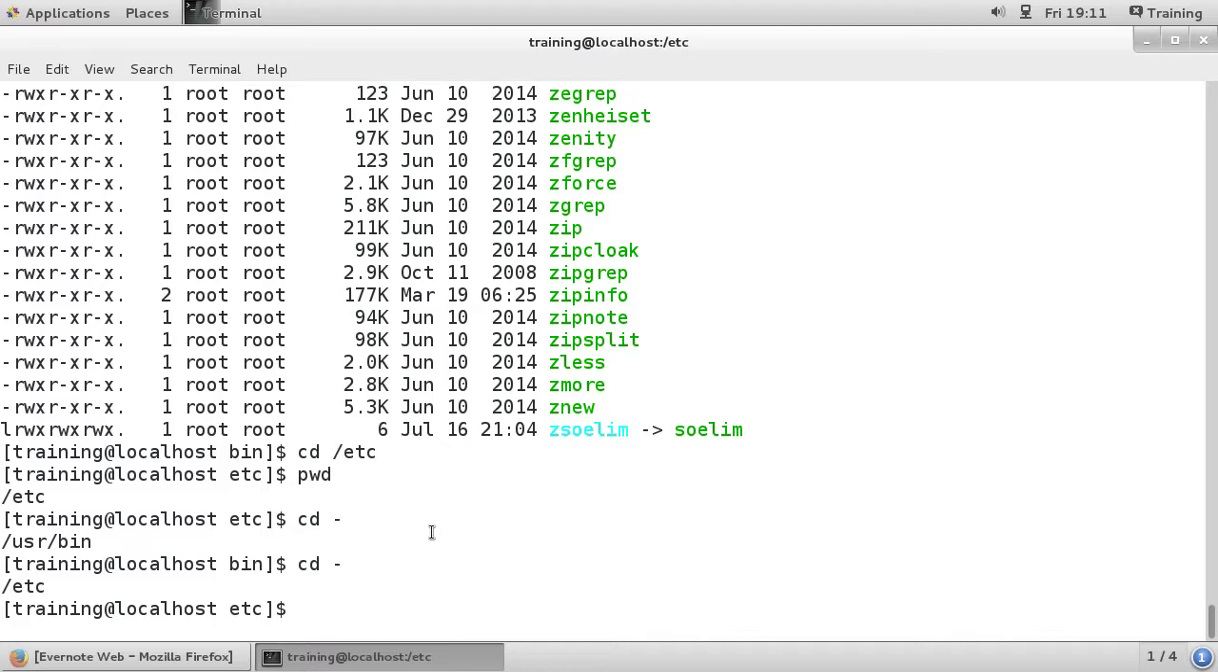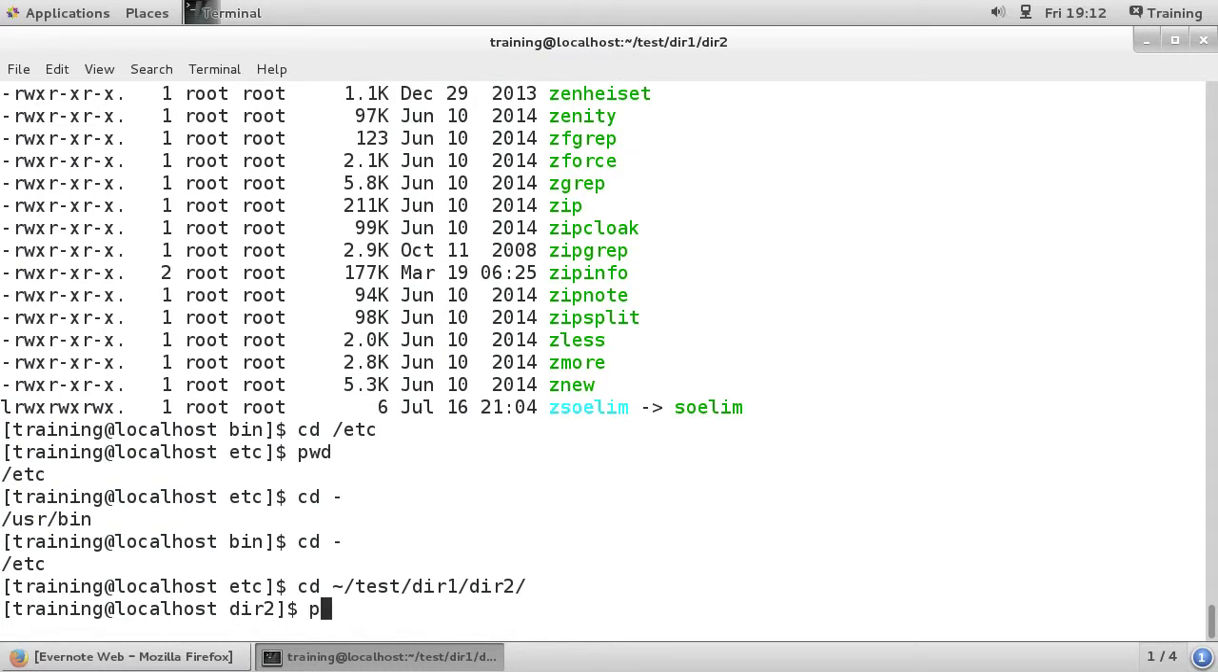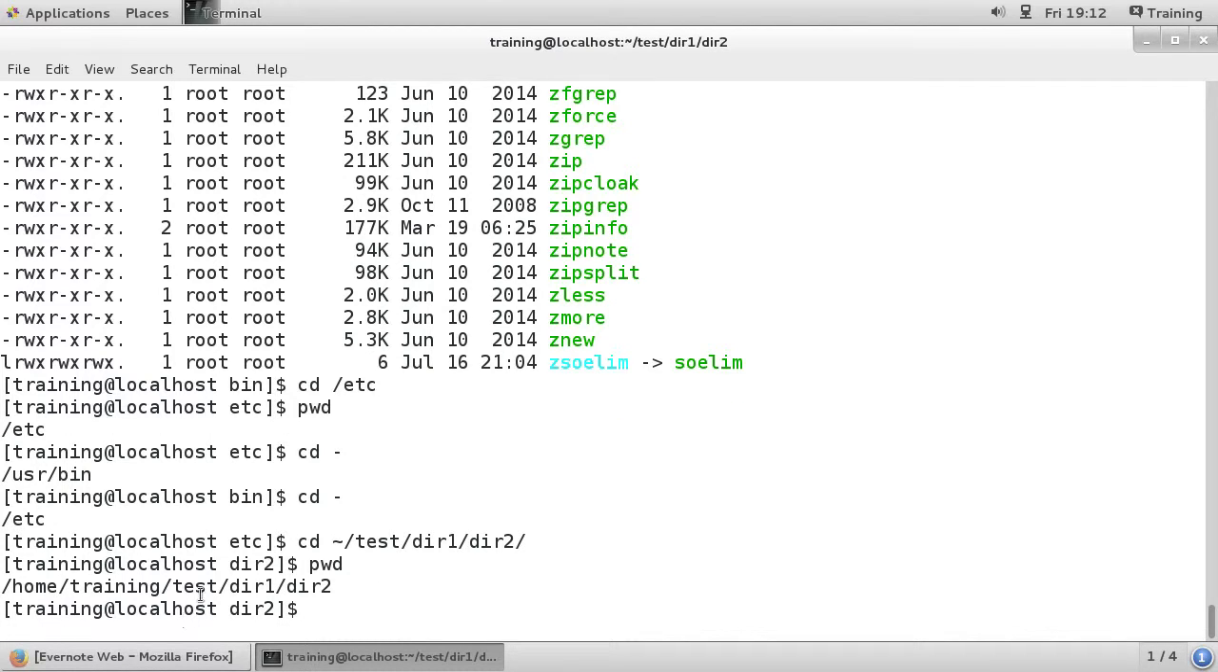cd by itself takes us to our home directory, which you have seen, but what I haven't shown you is the tilde. So let's say we go cd ~, which is the same as /home/training in this case because we are the training user, and then press T for test, press tab, press tab, press tab, tab completion. There's only one directory in each of these, and we can press enter. If we type pwd, we can see that we're in /home/training/test. So the tilde is a useful way of getting to your home directory without typing the full /home/username/ and so on and so forth.